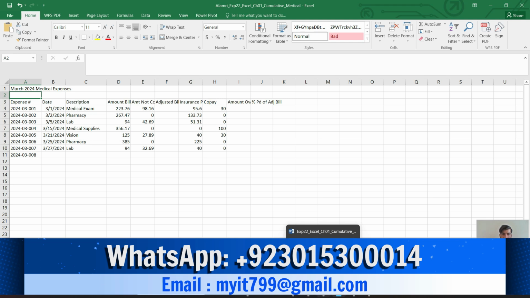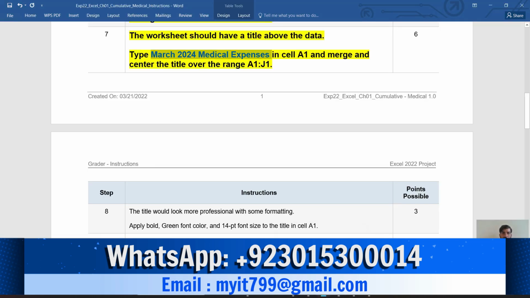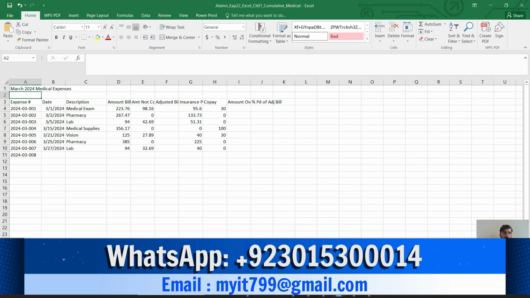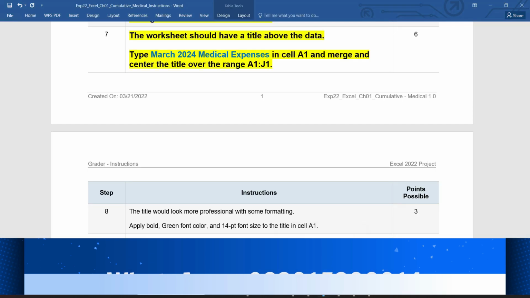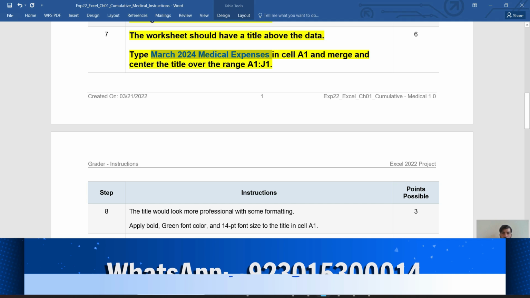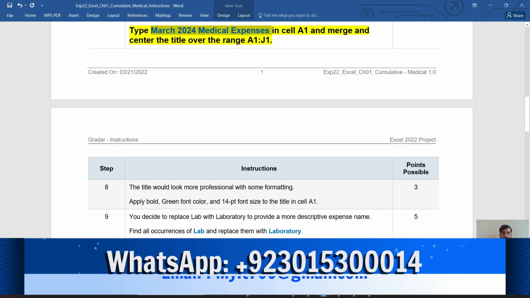Now what does the instruction say? The instruction says to merge and center the title over the range A1 to J1. This title covers the area from A1 to J1, merge and center. Okay, this is the instruction that I have followed. Now next step.